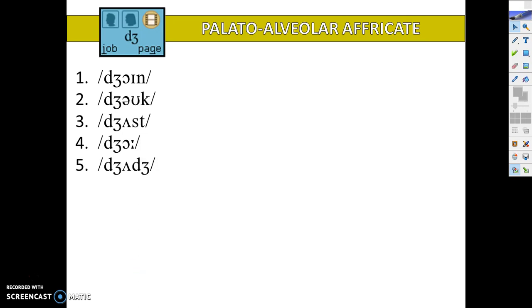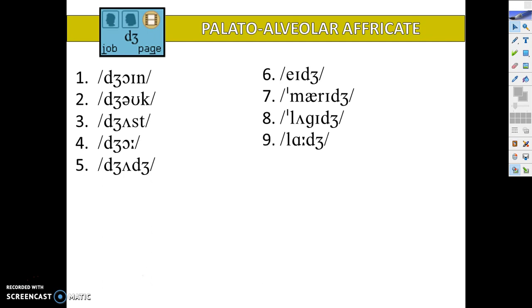6. Age, age. 7. Marriage, marriage. 8. Luggage, luggage. 9. Large, large. 10. Message, message. Now give the spelling for these words and check.